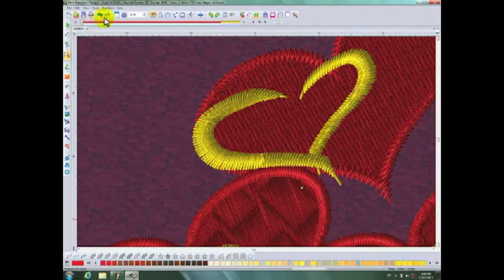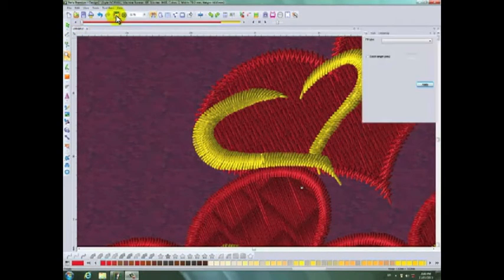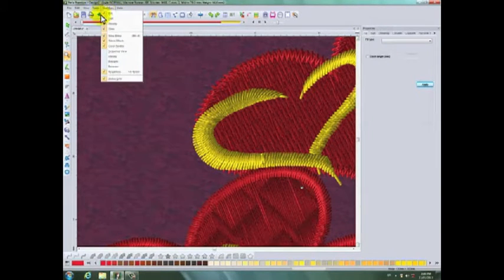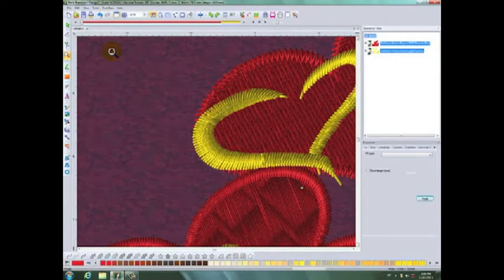Now that I have the working area, if I ever need to bring the properties back, I just have to click on that button and there they are. Also, if I want to bring the sequence view back, I can just click on sequence view and that will bring it back and restore it to where it was before.